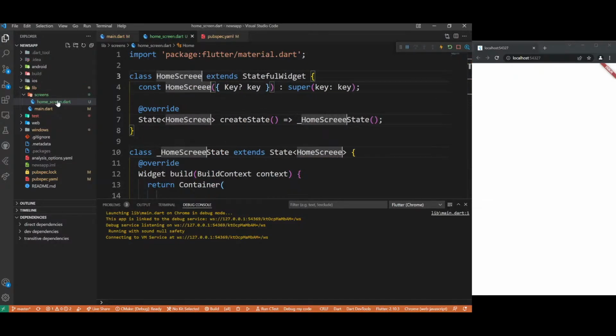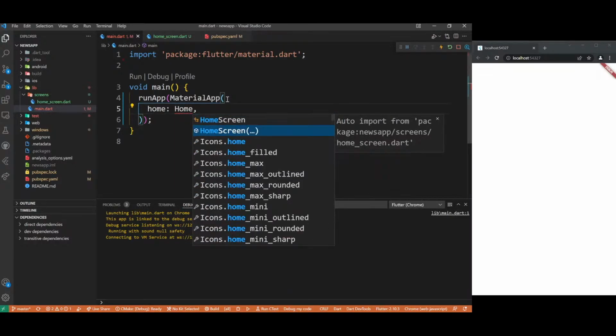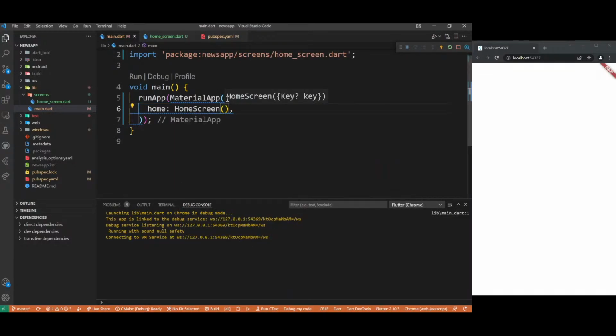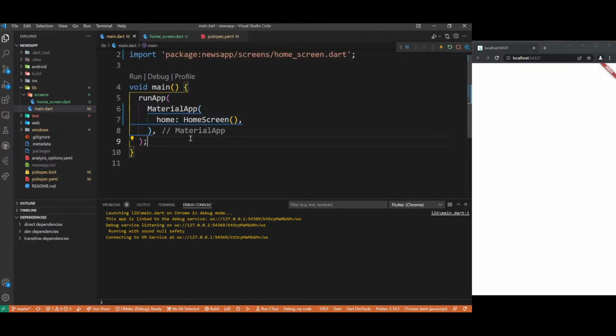Home screen, that's it. So I just created a simple stateful widget here, and I need to add the home screen for this. So I'm just adding home and home screen. So I just added a home screen. So when our application starts, it starts from the home screen widget. So let me save this code.